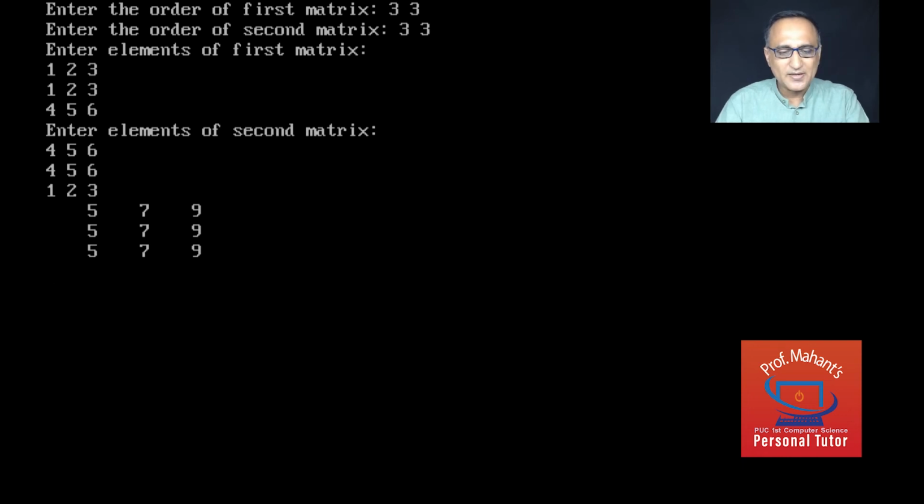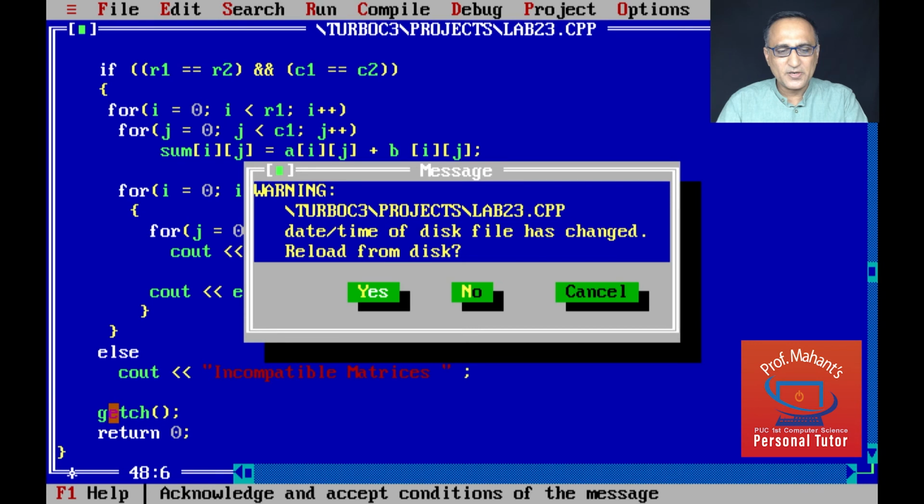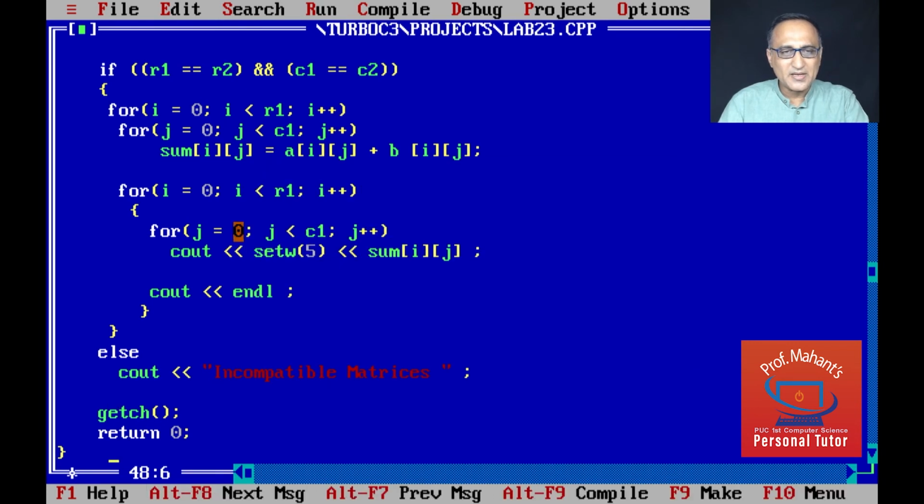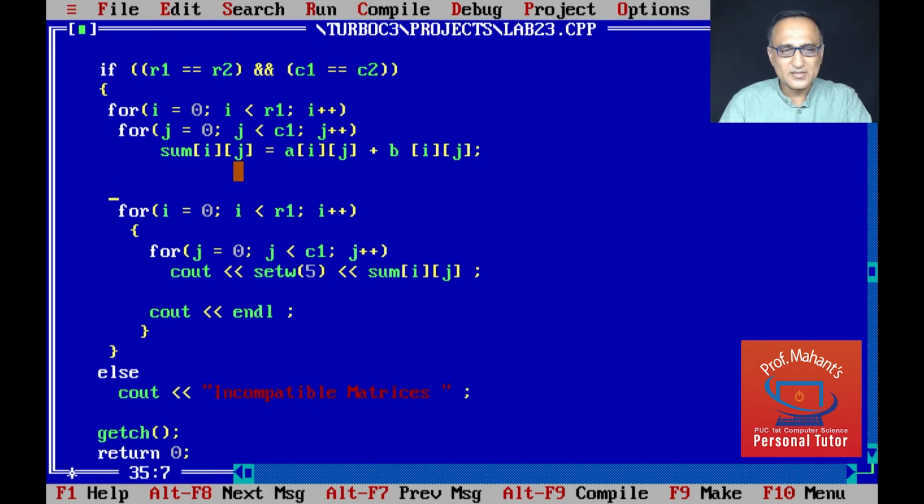Let's do a little bit of enhancement to this, in the sense when we are printing, we should also say that we are printing the sum. So here what I can do is, I can say end line. So it goes to the next line and gives a sum of two matrices. Okay, and I can do an end line here.